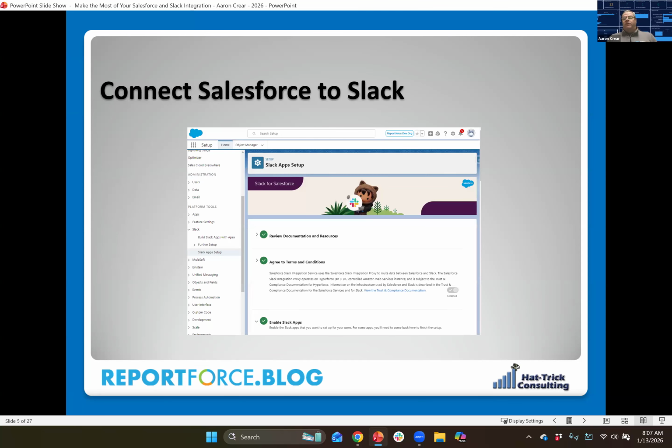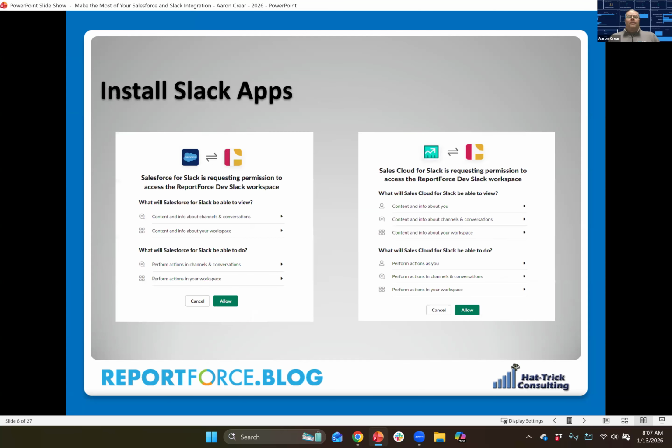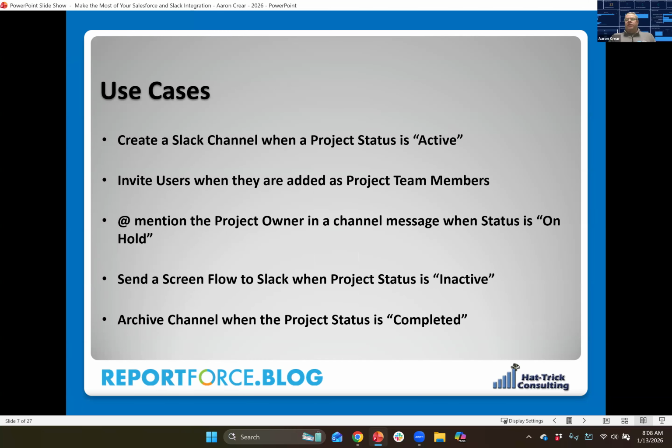So the first part, if you've never connected your systems yet, it's pretty simple. You just go into your Salesforce setup, agree to terms and conditions, and it walks you through a little wizard. Easy to do. We're then going to have to install some apps on the Slack side. So basically, you're going to do your Salesforce for Slack, Sales Cloud. If you're using Service Cloud, there's one for that. Very simple to do. Does not take long. And then we're going to go through our use cases for this first part.